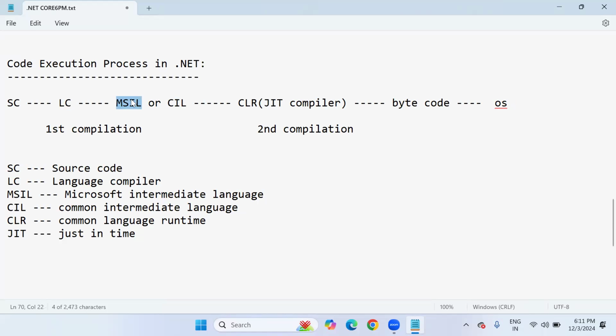MSIL means Microsoft Intermediate Language, or CIL means Common Intermediate Language. MSIL or CIL, this is the first compilation. After that, this Microsoft Intermediate Language code can be transferred to CLR. CLR is the main component in the entire .NET program execution process. Common Language Runtime, we can call it CLR.